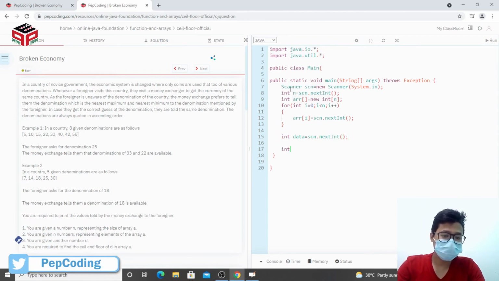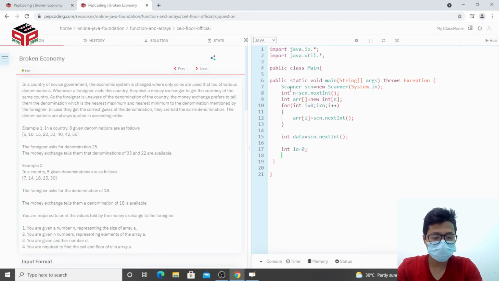For binary search, we need low to be 0, and high will be length minus 1, that is n minus 1. Again, for floor, we need to initialize with negative infinity. Negative infinity we can write as Integer.MIN_VALUE. And we can assign our ceil with positive infinity, that is Integer.MAX_VALUE.